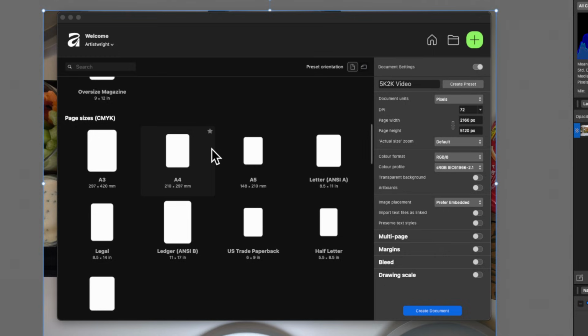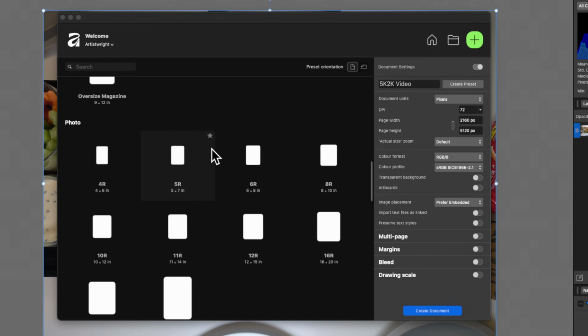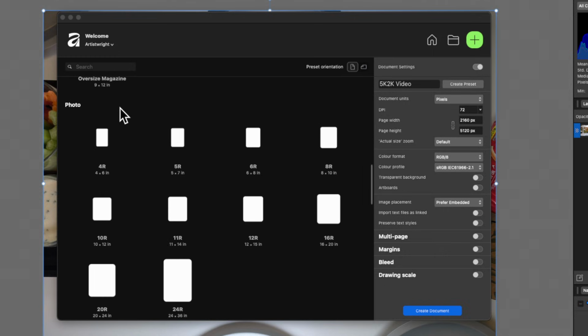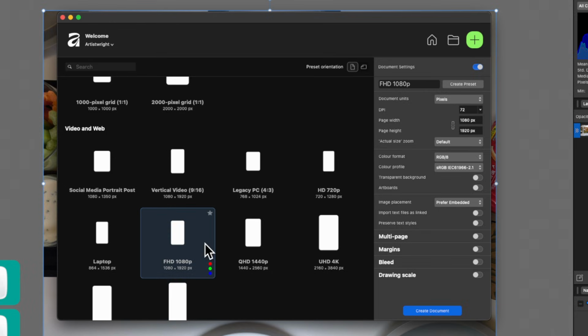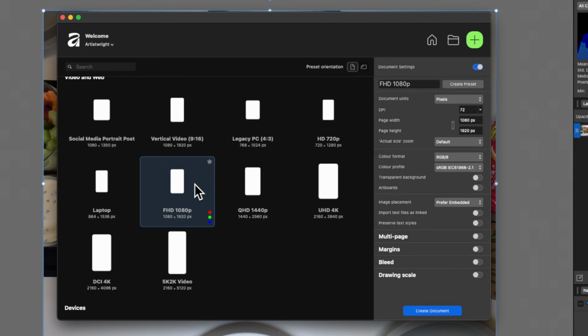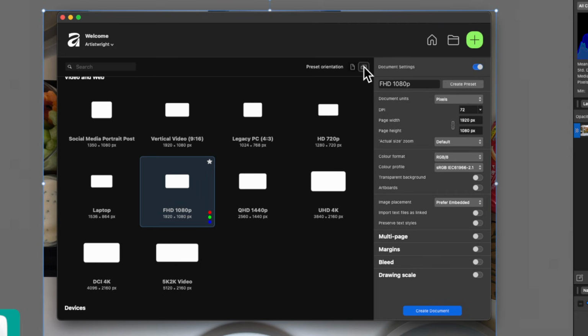And they're all in different sizes and color formats. They're all slightly different, but they're broken down into categories like photo, canvases, video, and web. So you would just choose whichever preset you like the most. So if I go down to here and click on it, FHD 1080p, I always choose this one in my tutorials, but right now it's in portrait. If I want it in landscape, I go up to preset orientation and just click on landscape and it switches it over.